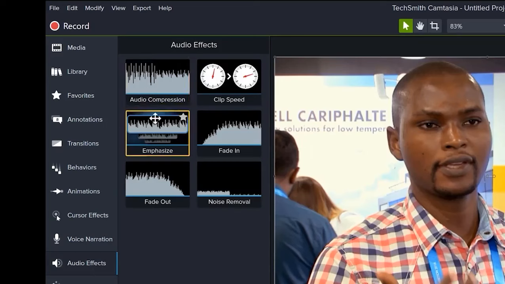In Camtasia, you have the option to do audio compression, increase or decrease the clip speed. You can emphasize, you can do fade in and fade out in cases when you have some music or sound effects on your video. And you can do noise removal. All this you can do from Camtasia, but in my own case, I usually export the audio to Audacity, then I make the edits and then bring it back to Camtasia and finalize my video.